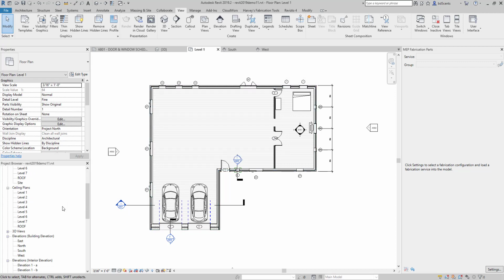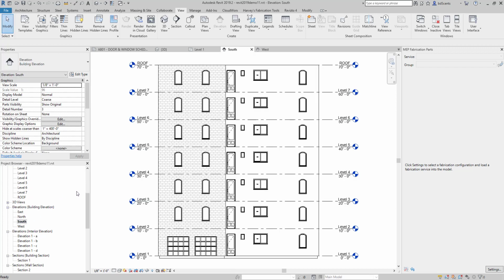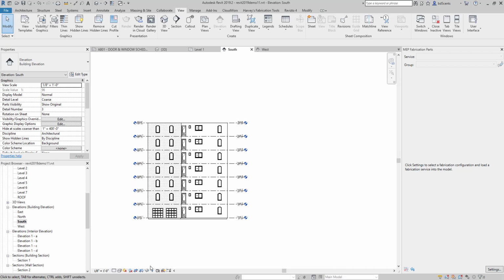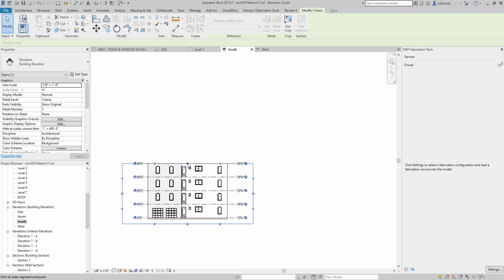So we're going to go to an elevation view. So let's go ahead and go to our south elevation. The show crop region icon, just to the left of the sunglasses, will turn on and turn off that crop region. So you can hit this button right here with the light bulb to turn it on and off. And then basically we can adjust these values to crop the view to show what we want to see. So if I wanted to see half of this, I could crop it down.